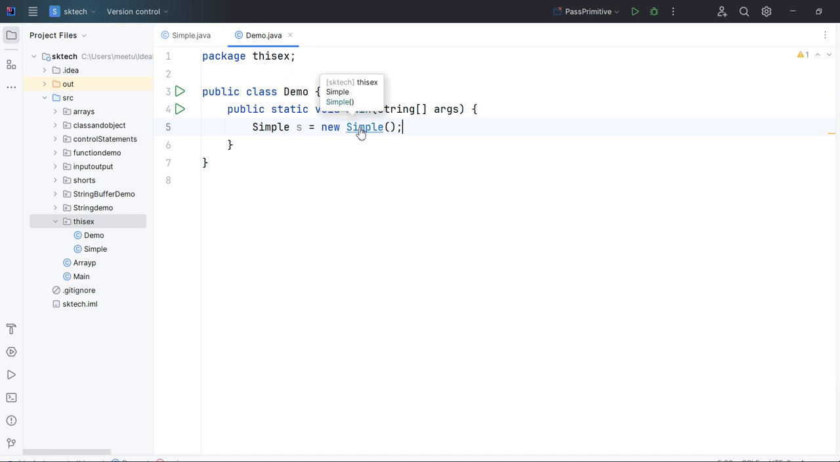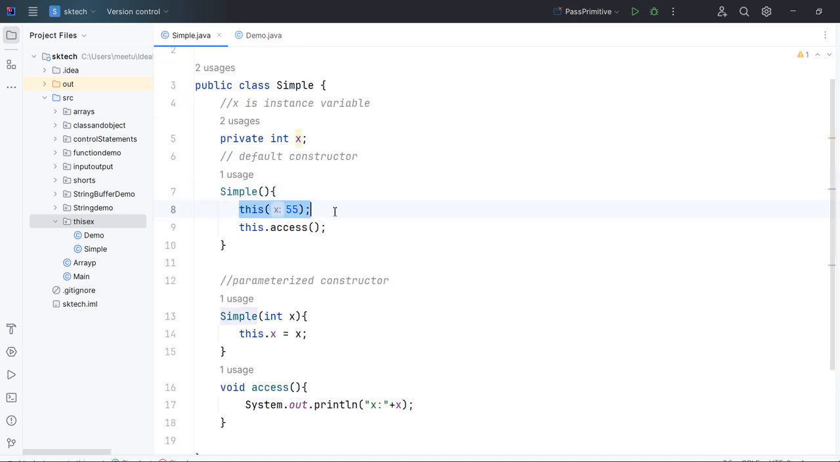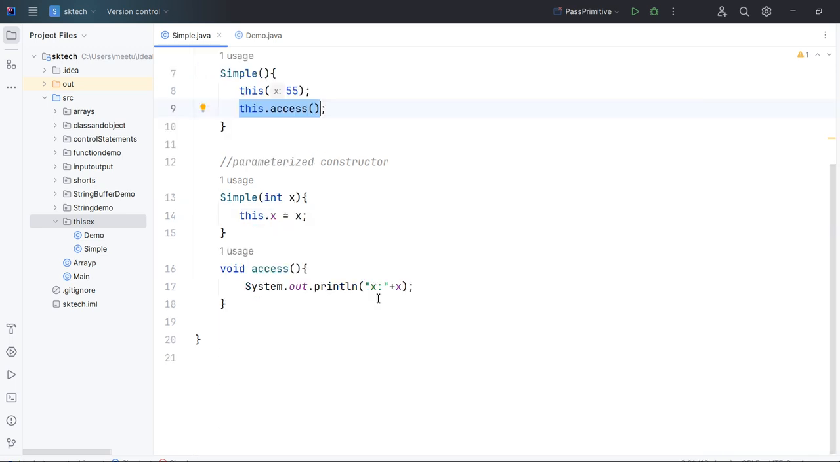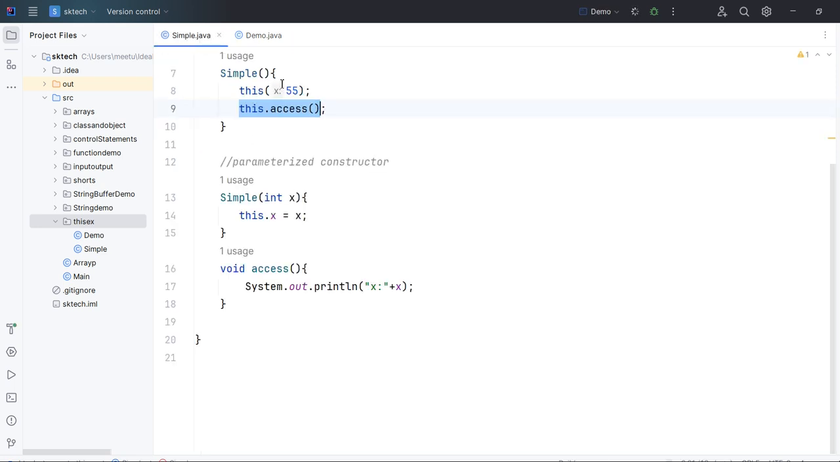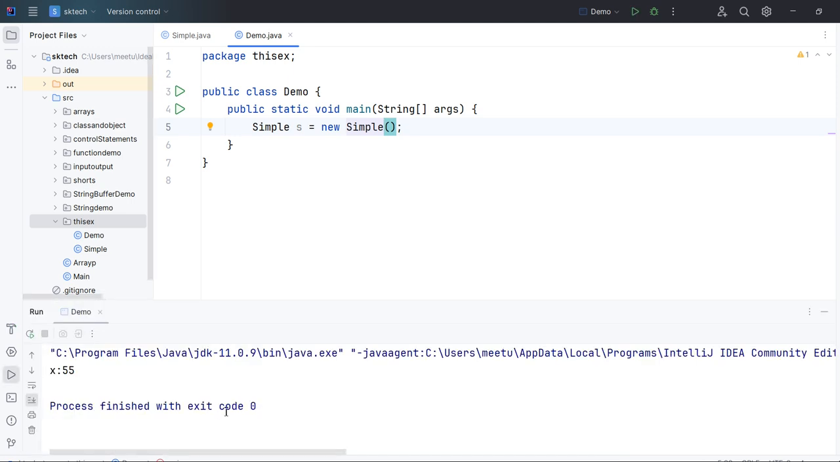So what will happen when we call the default constructor? We are calling the parameterized constructor, and through it we are passing a value to initialize the instance variable. So this x value will become 50, and then again using the this keyword we are calling the method of the class. The functionality of the method is printing the variable. So when we run this program, it will go to the default constructor, initialize the value using the parameterized constructor, and then print it using this method. Let's see the output. Yeah, we can see it is printing x colon 55.